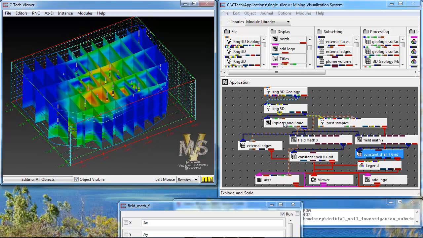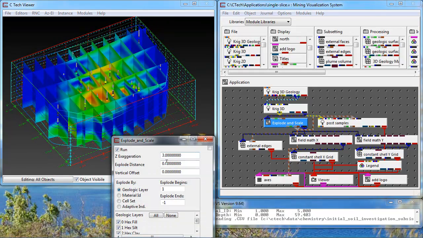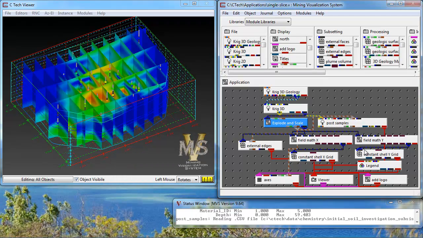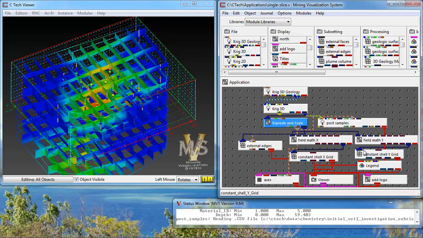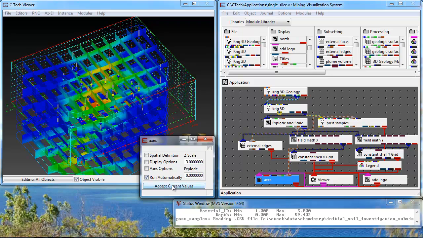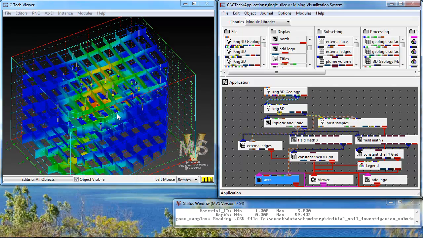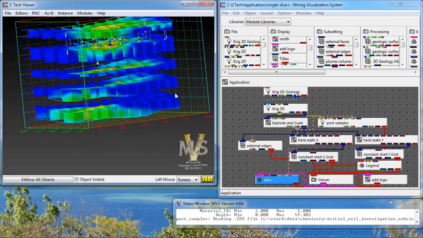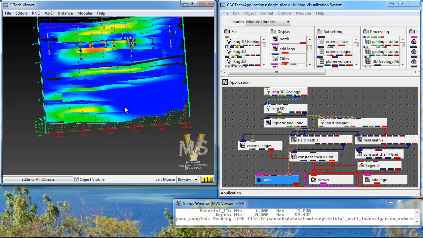And in fact, one of the other things we can do now is to go ahead and explode these layers. So I'm going to try exploding by 15. Of course, that's going to make all the downstream modules have to recalculate, so it'll take a few seconds for this to generate. Make sure my axes are regenerated too. And so now we have these sets of slices for each of our geologic layers.